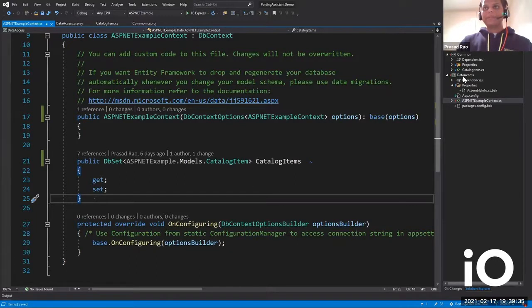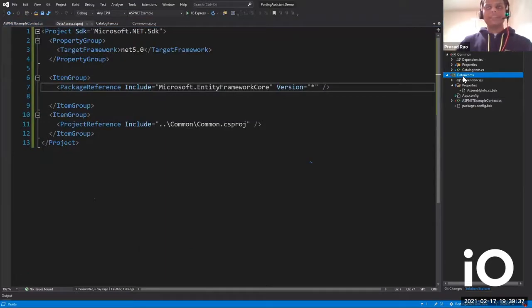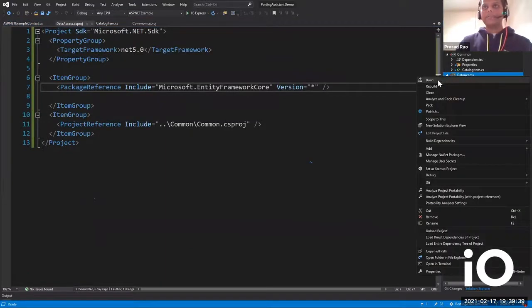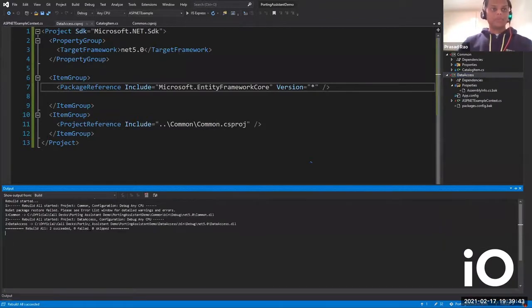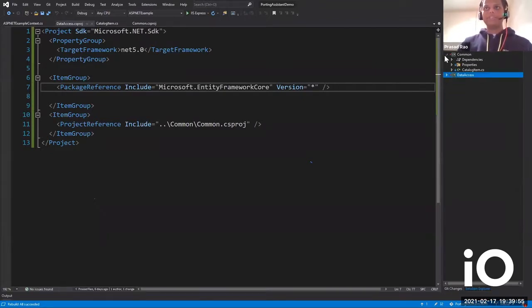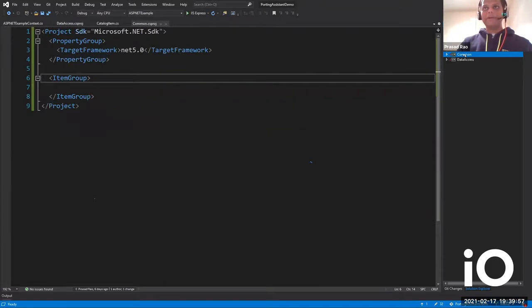And that's pretty much it here. So my data access layer should be good. Let me try and rebuild it. Two succeeded with that. So the common got built and data access got built. These were like, common was the straightforward porting, data access was low-level effort. Let's look into a bit more effort changes with the web, which is the ASP.NET example.